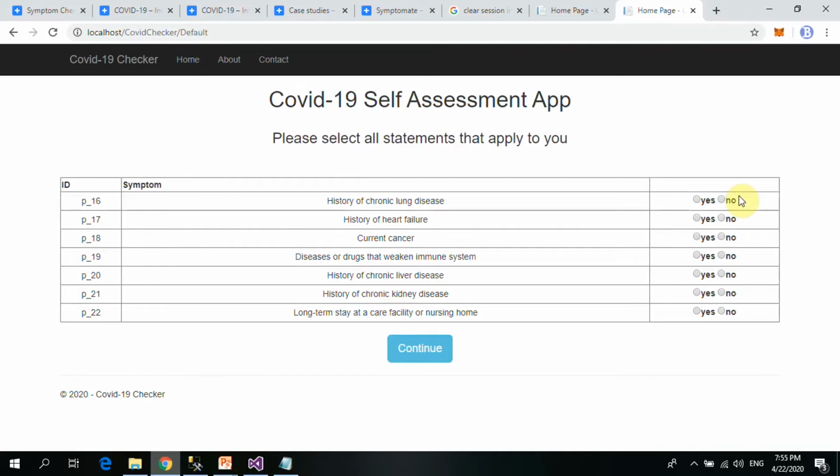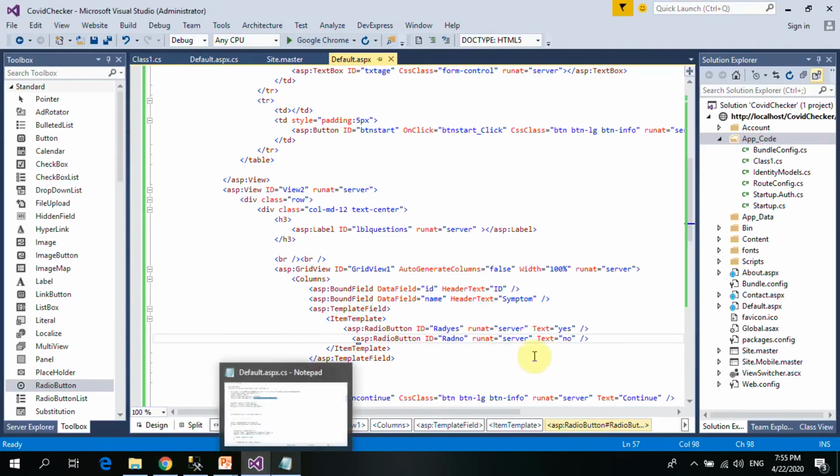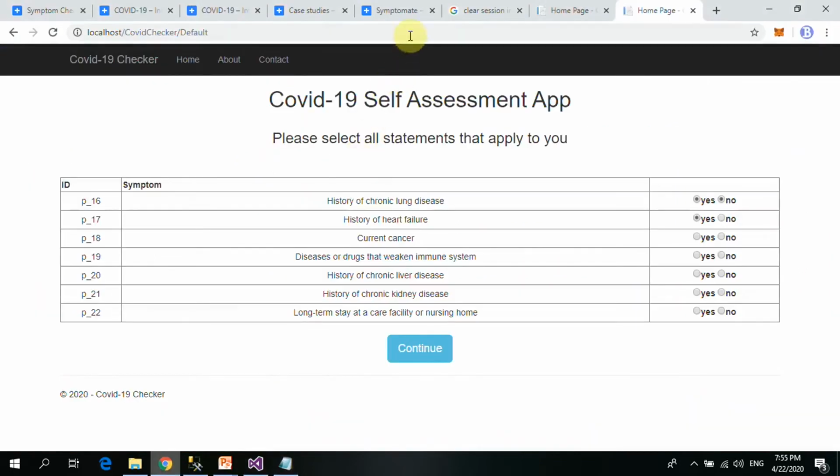Good. So you can see, you can now answer these questions. History of chronic lung disease, you can say yes, or if it's no, you can say no. Now we can select both yes and no at the same time, so we need to add a group name. So we'll just come here and say group name. The group name should just be the same, RAD. It means in this particular row, you can select two answers at the same time.